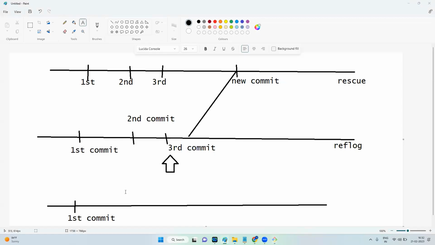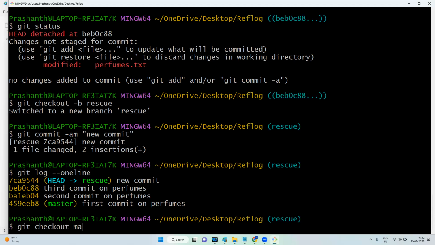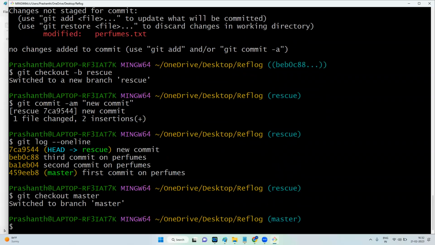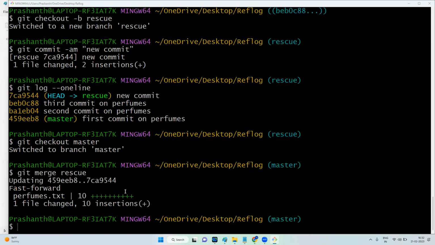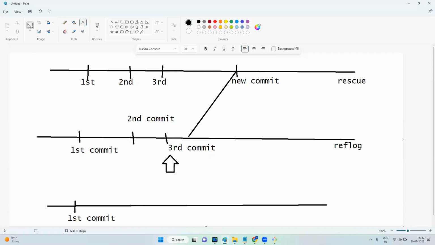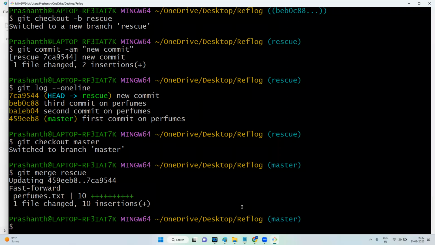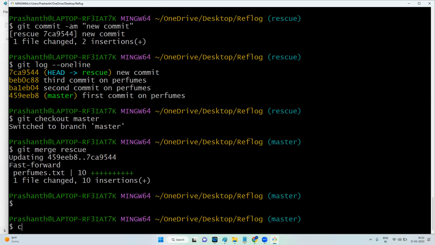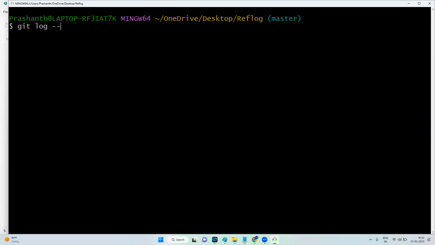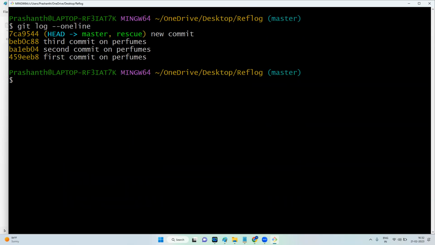Now all you do is jump back to the master. Git checkout master. Once on master, what do you do? Git merge rescue. Git merge rescue means whatever commits you have here on the rescue branch, everything gets added back again onto the master. Every commit is getting added back onto the master. So, yeah, friends, what happened here? Let's say git log --oneline. We got all the commits back onto the master.